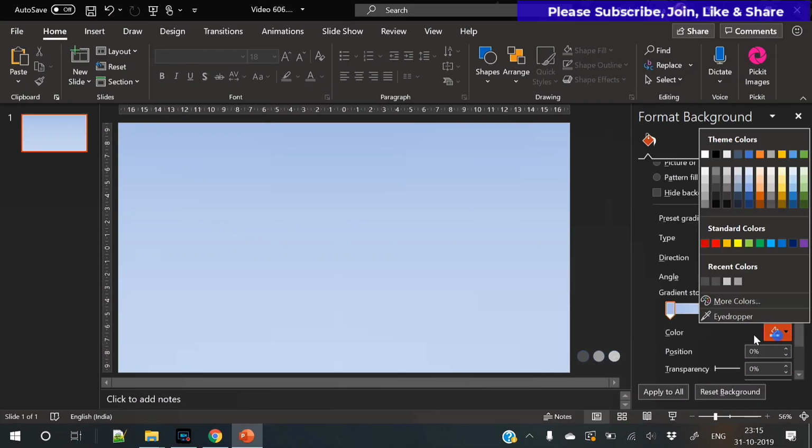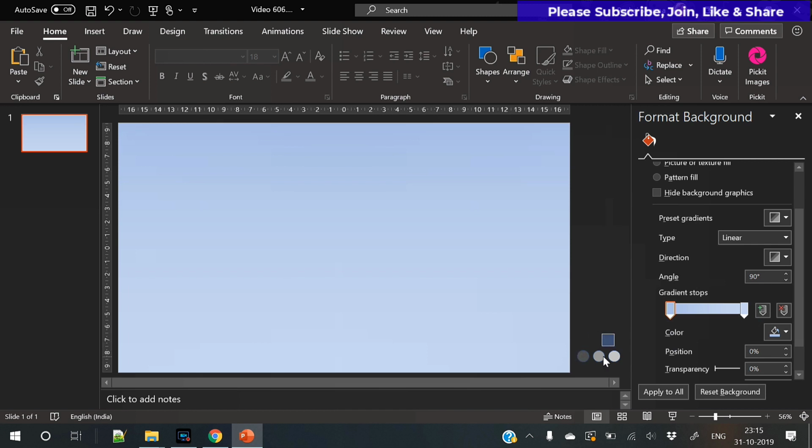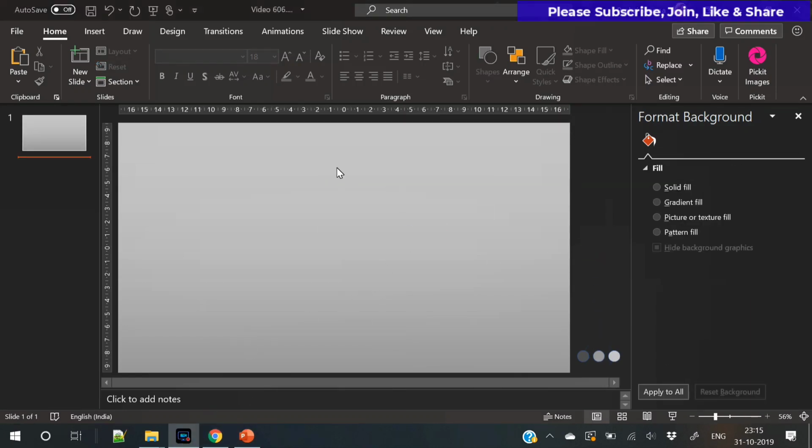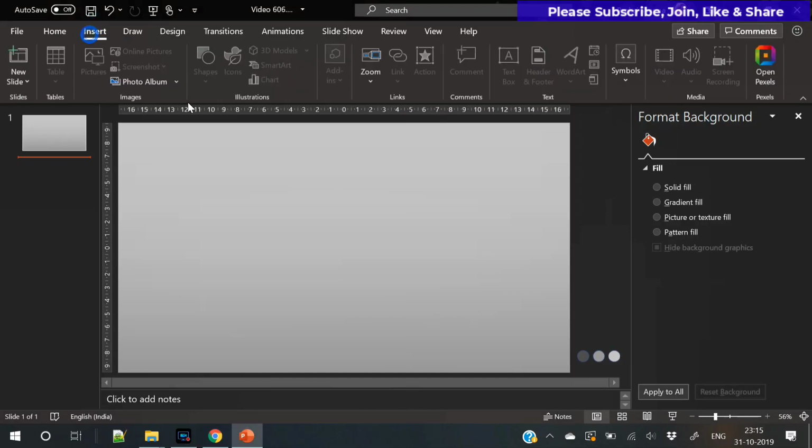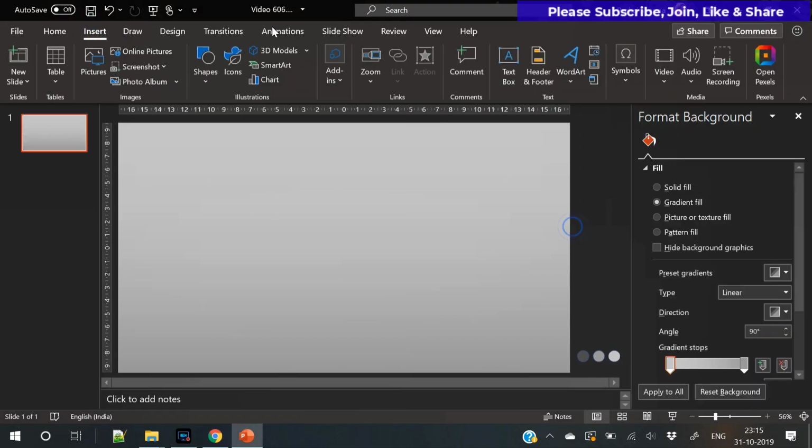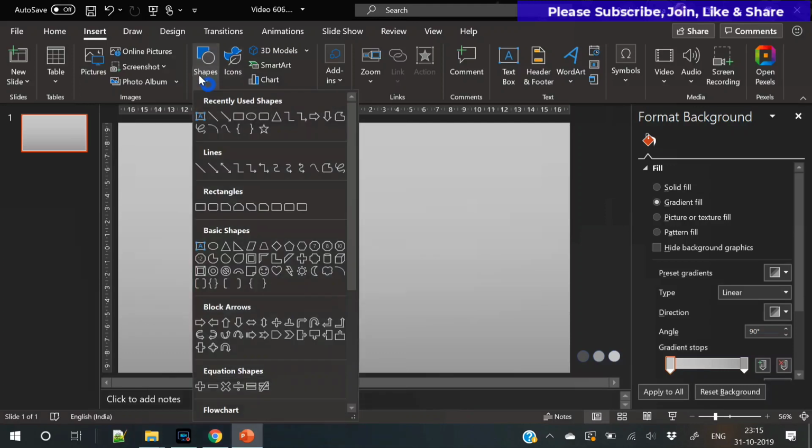So the very first step is to color the background. For that we have used gradient background color and we have kept light gray and gray combination for the background.